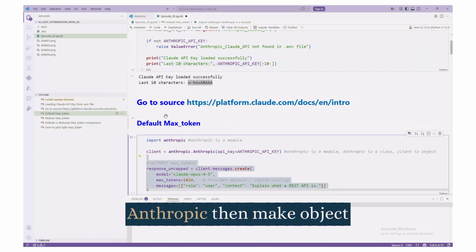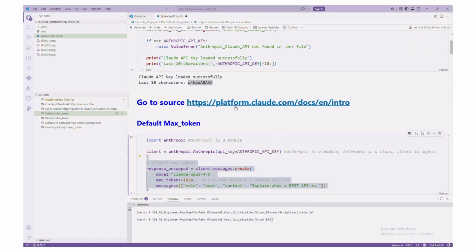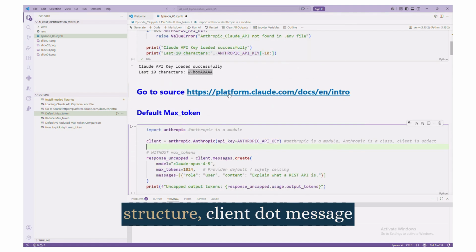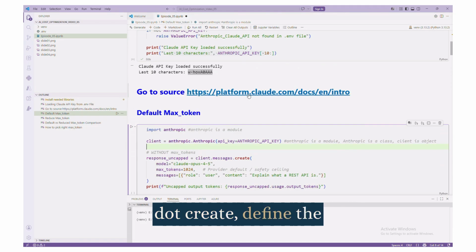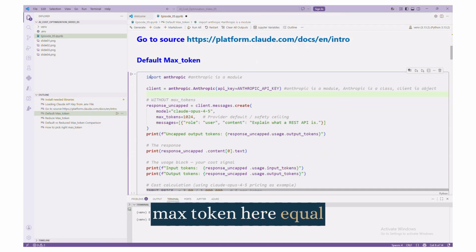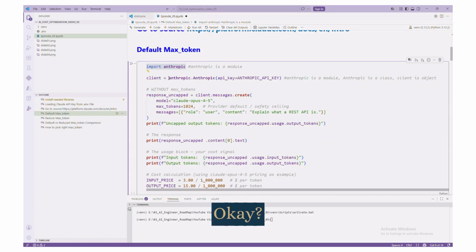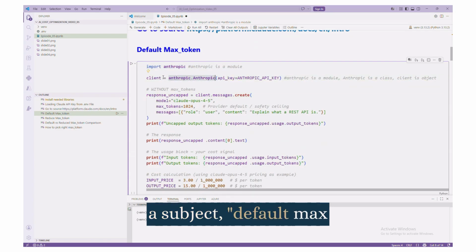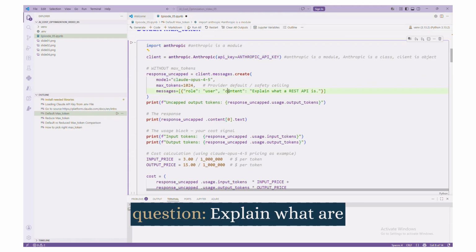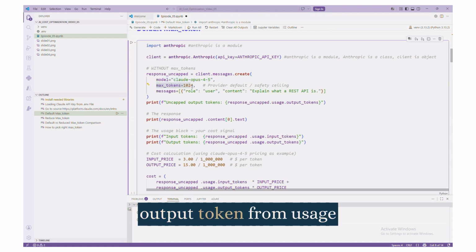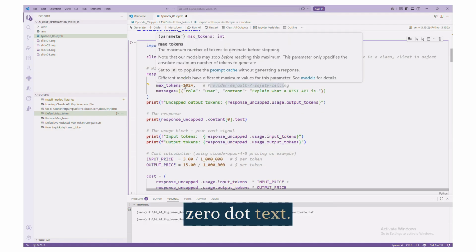Here we start with import anthropic, then make an object called client. To this object, I pass the loaded API key. Then I make this structure, client.messages.create. Define the model used and the max tokens here equal 1024. And this is the default value for max tokens. I'll give it a subject, default max token, and the message that contains the user question. Here, the user sends a question: Explain what are REST APIs. Then I print the output tokens from the usage part, then print the feedback of the model by content[0].text.